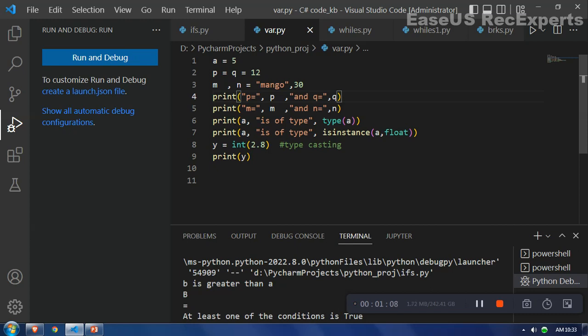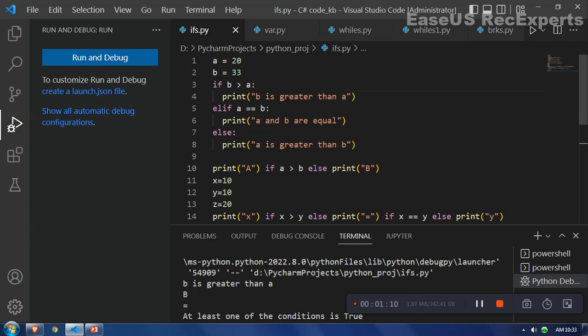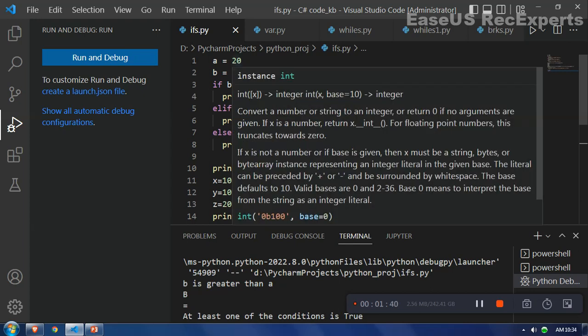In this tutorial, I'll be checking how we can write conditional statements in Python. In any programming language, conditional statements and nested conditional statements are very important. So here we will look into the different ways of writing conditional statements through a program. So this is the program.